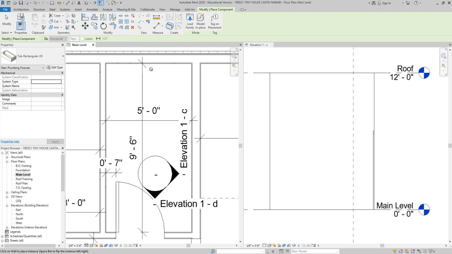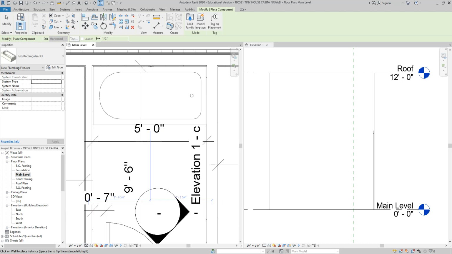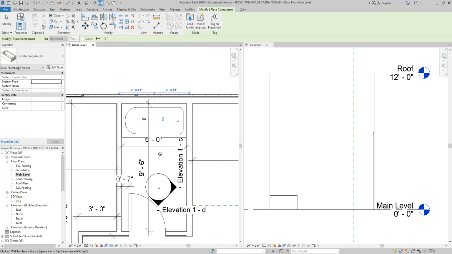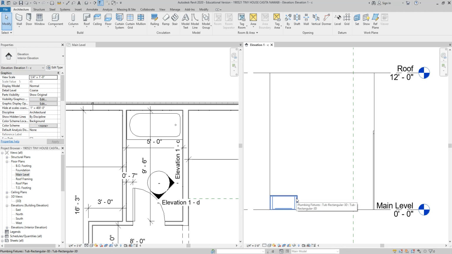So I'm just going to click on component. See how it's like nope, nope. But as soon as I find a wall, it's like, oh, okay, you want to put it on the wall? That's fine. So I'm just going to place it in there. And then once I'm done placing it, I can hit escape. And then you can see what the elevation of that looks like already in my 3D view. So there's my tub.